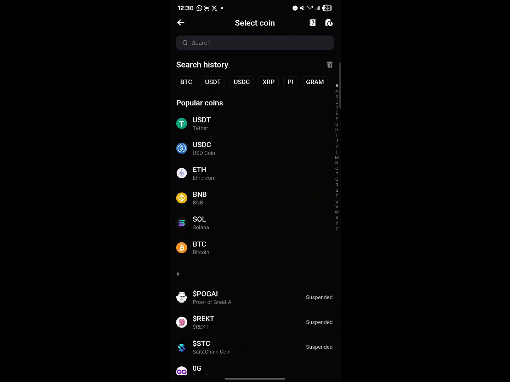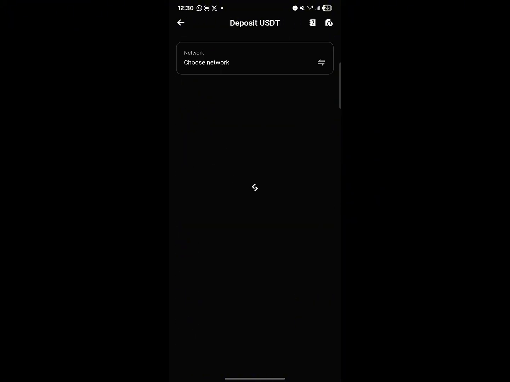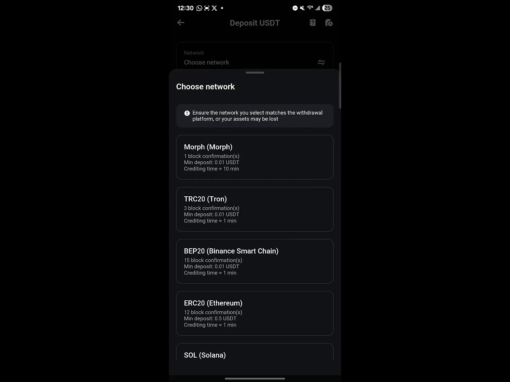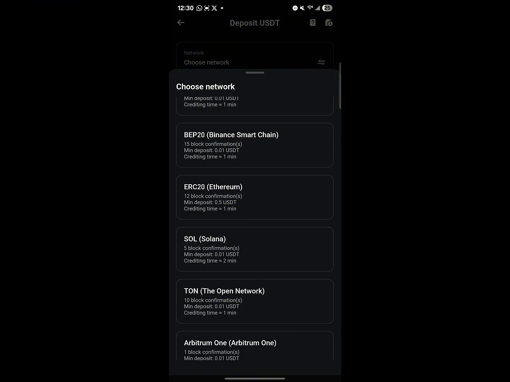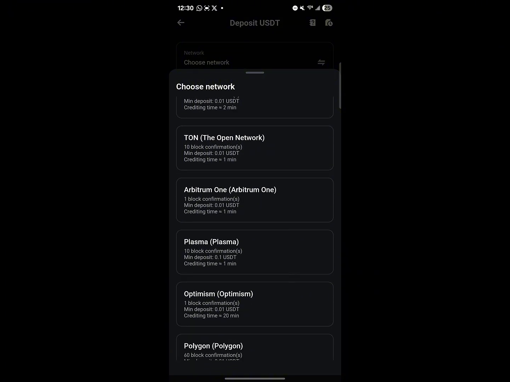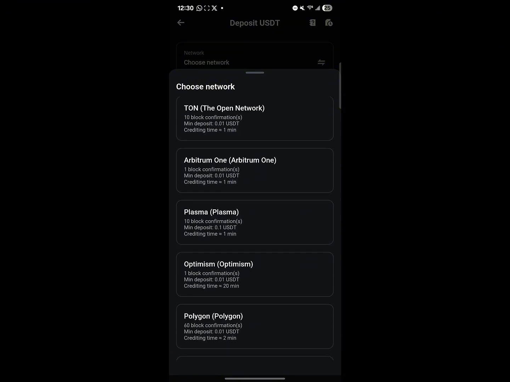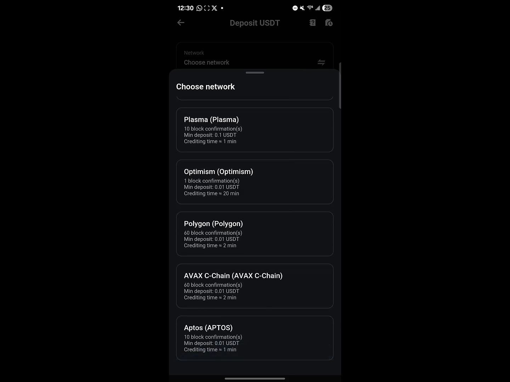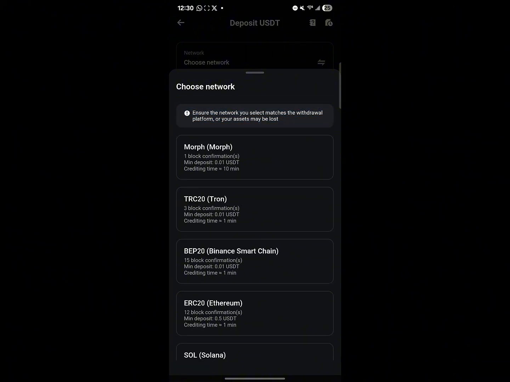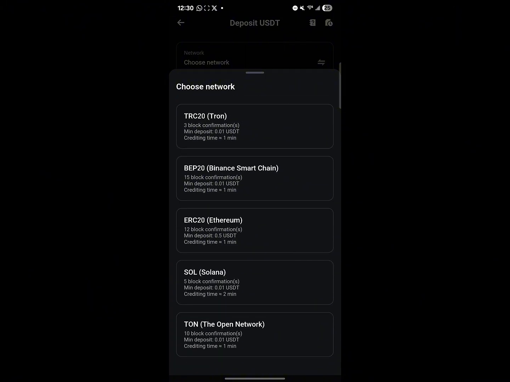Now, each of these tokens has a wallet address. All you need to do is click on one of them, let's say the most common being USDT, and then simply select the network. You'll be prompted to select one from Morph, Tron, Binance Smart Chain, Ethereum, Solana, the Open Network, that's Ton, Arbitrum, Plasma, Optimism, Polygon, Aptos, and Avalanche. So just go ahead and select one, the most common being the BEP20, which is the Binance Smart Chain.